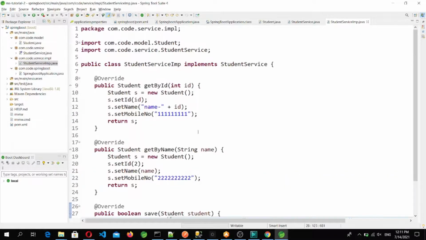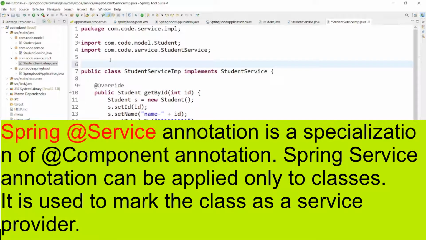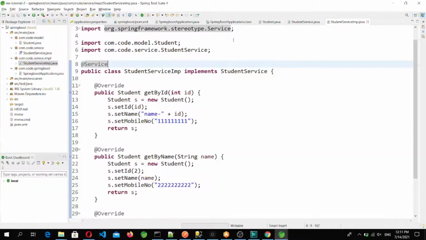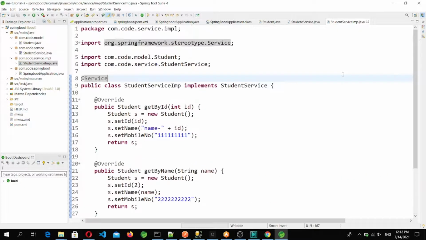So this is done. Now to make this a service class, a service layer, we need to annotate this class with the @Service annotation. Okay, so this class is from the package org.springframework.stereotype.Service. So we add the @Service annotation to the class to indicate that they are holding the business logic, and we should always separate the service layer from the controller. So now our service layer is also ready.